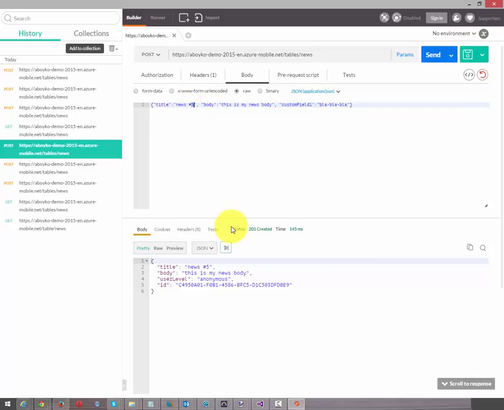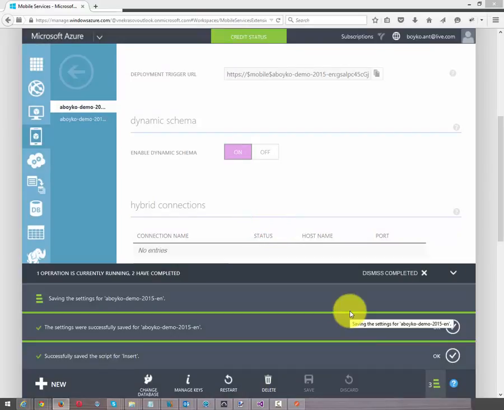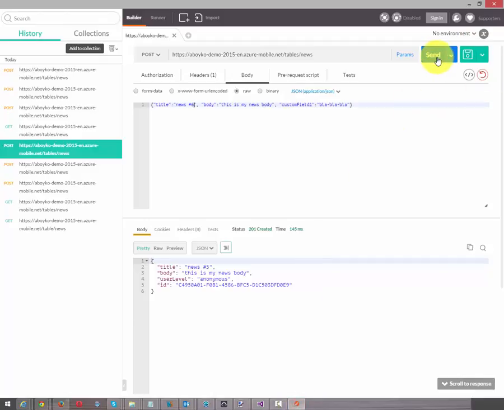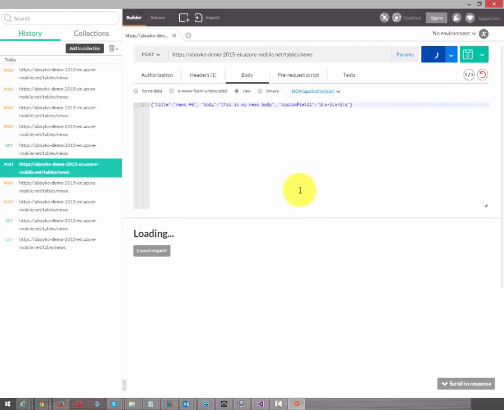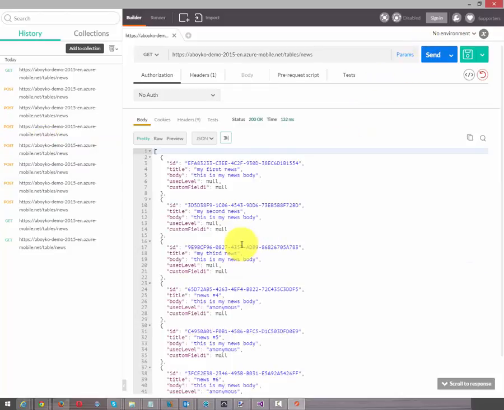But let's create news number 6. I will go here and switch dynamic schema back on. Dismiss, send, yeah, and now custom field 1 was created, and let's try to call for all records in our database.